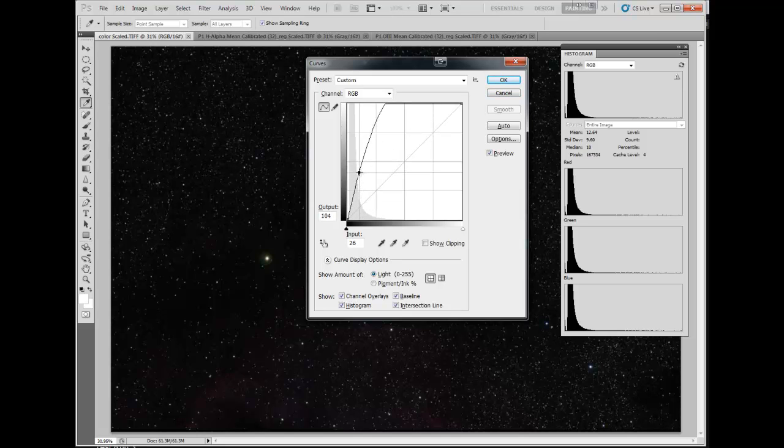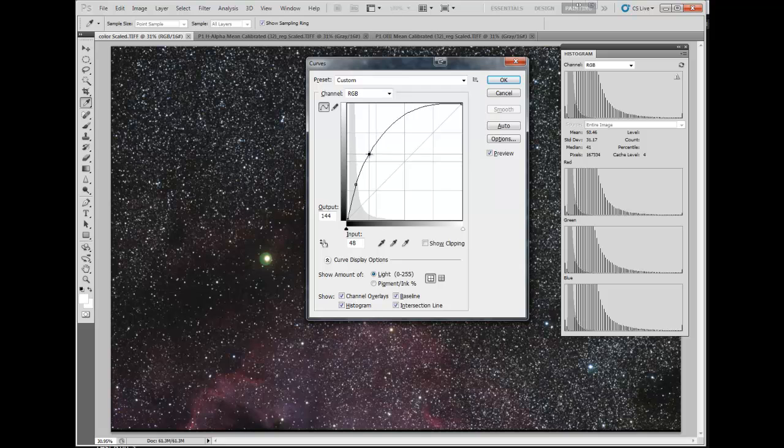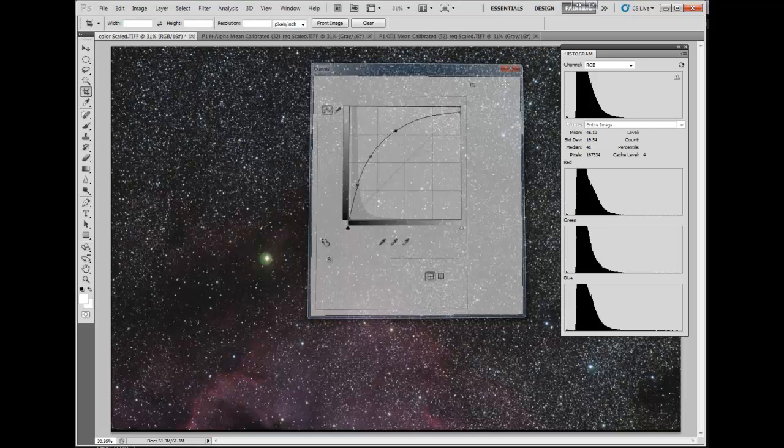But as long as we don't touch the sides, we can put in typical stretches that are nonlinear yet bring out the color that we want to see.